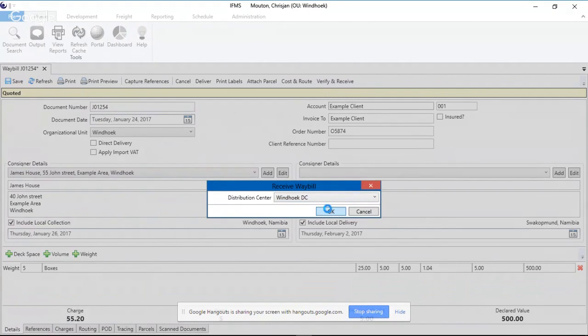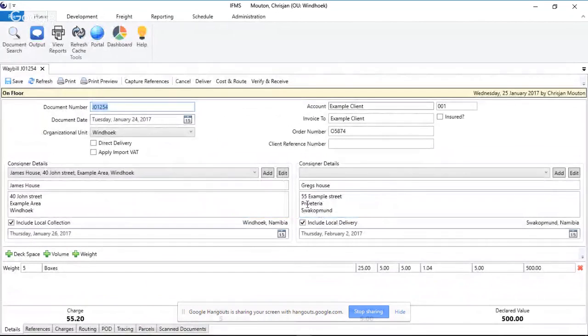So now we're just going to say OK, and you'll see here on the top left that the Waybill state has now changed from quoted to on floor, and we can go have a look and see that that Waybill is now in fact on floor in Windhoek. So join me for the next video, and I'll explain how that works.